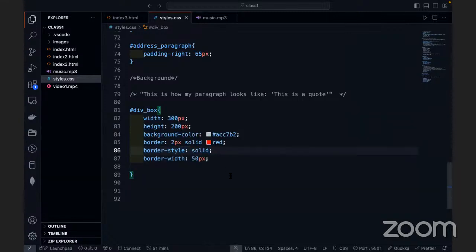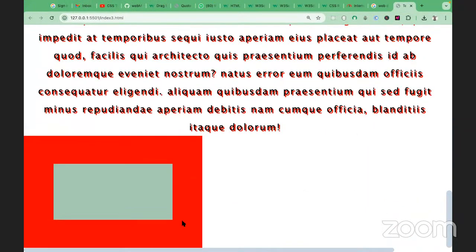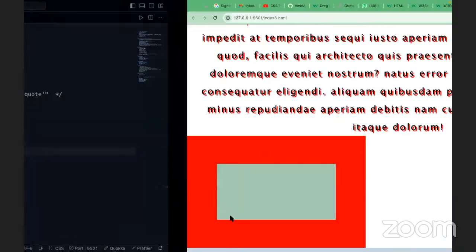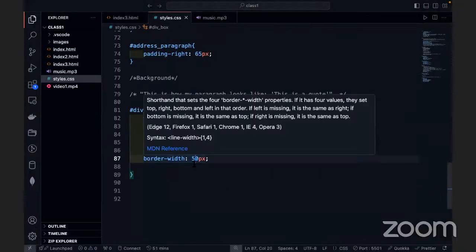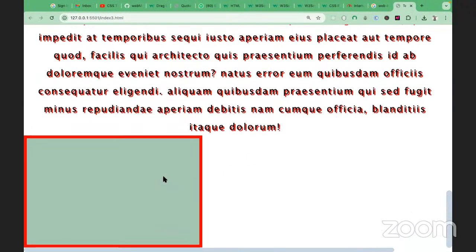But let's make it solid. Solid is just going to go around it. Okay, but that width is too big for me, so I can make it 5. So let's make it 5 and leave it there.